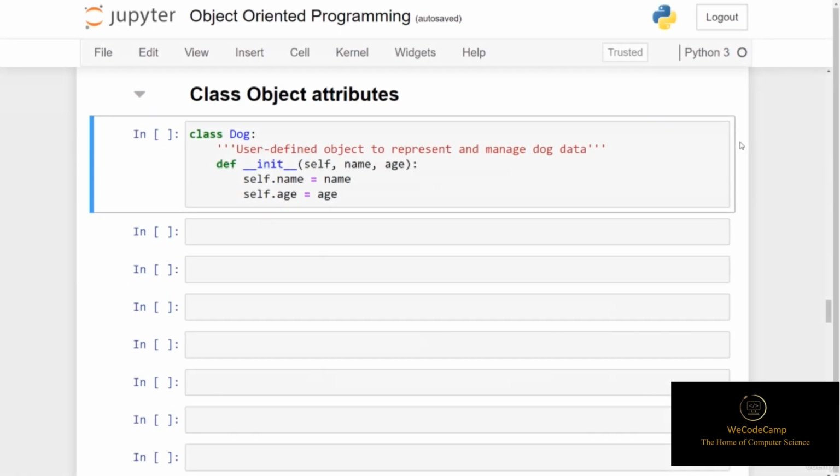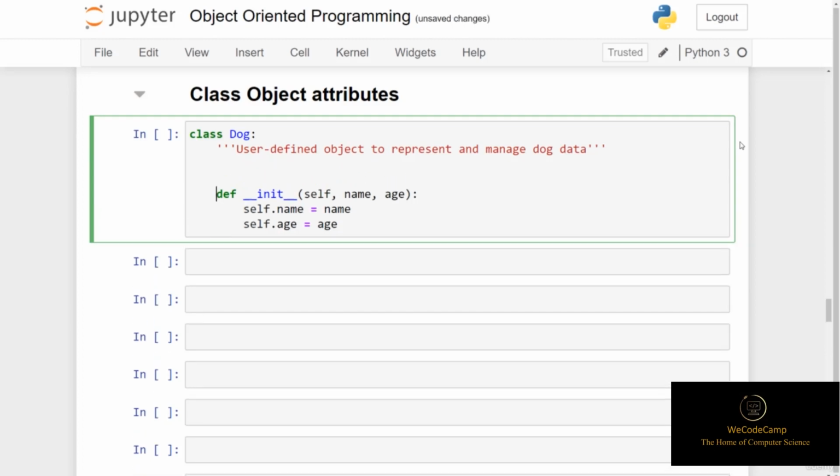So far, we've seen how we can define instance attributes and call upon instance attributes. In our current Dog class, we've defined an instance attribute called name and an instance attribute called age. In this video, we're going to take a look at what are known as class object attributes. Class attributes are attributes that have the same value for all class instances. We can define a class attribute by assigning a value to a variable name outside of the init method.